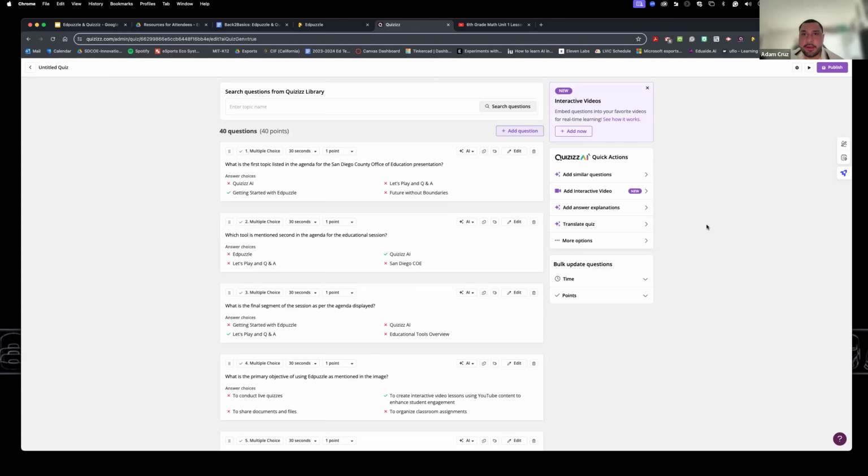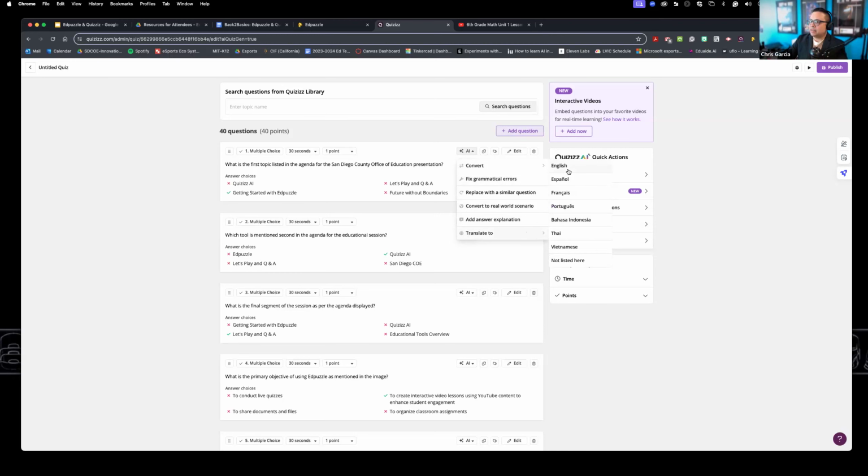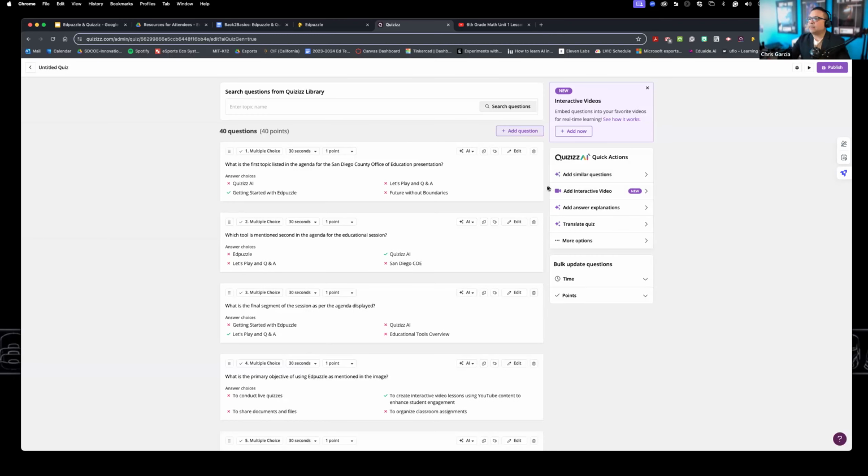Is the translator function available in the free app? Yes, actually, we could try it right now. Let's see how it looks. I'm going to translate it to Spanish because I know I could probably read that out loud if I needed to. So let's see how that looks.